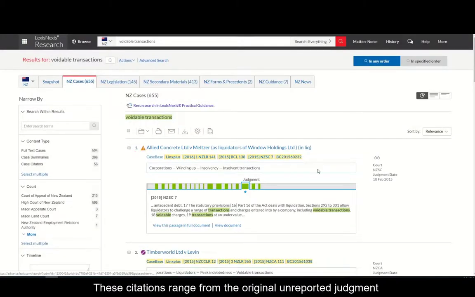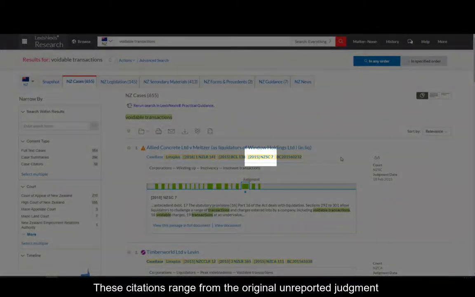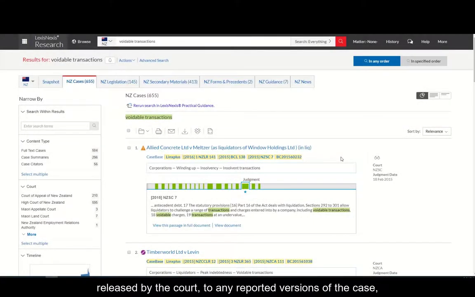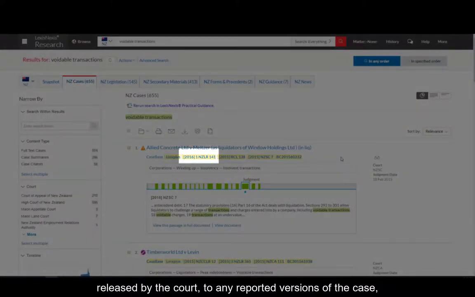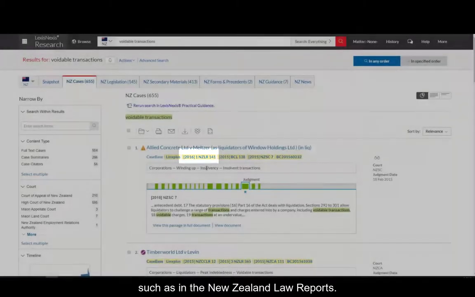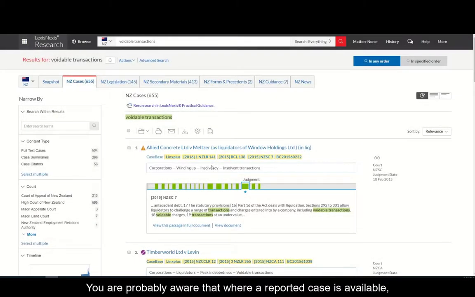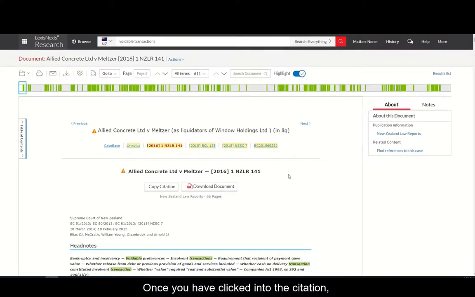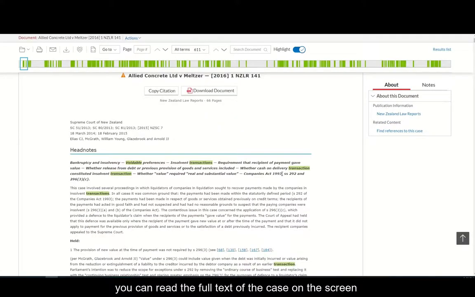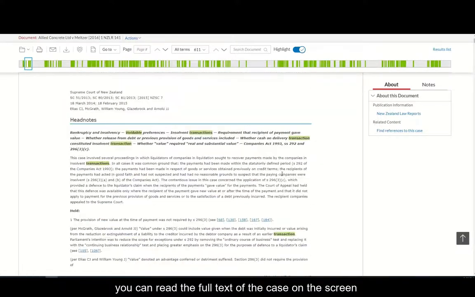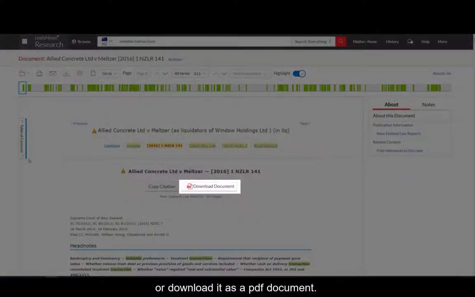These citations range from the original unreported judgment released by the court to any reported versions of the case, such as the New Zealand Law Reports. You are probably aware that where a reported case is available, that is the one to read. You can click straight into the reported version via the citation. Once you've clicked into the citation, you can read the full text of the case on the screen or download it as a PDF document.